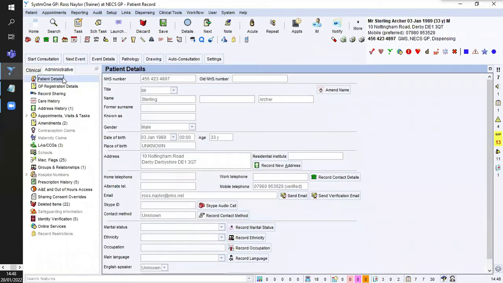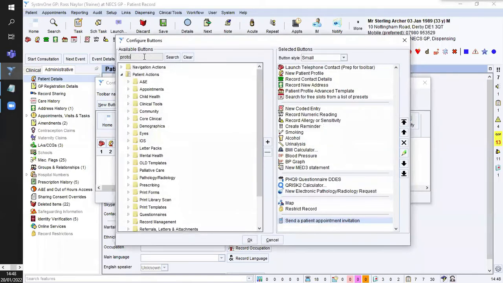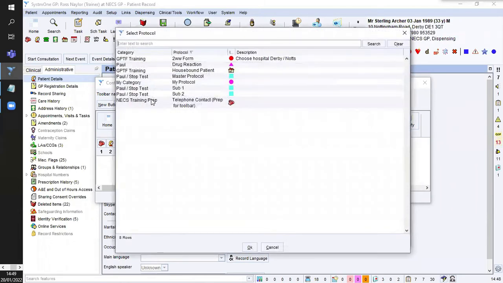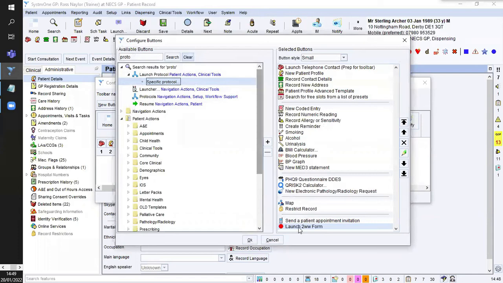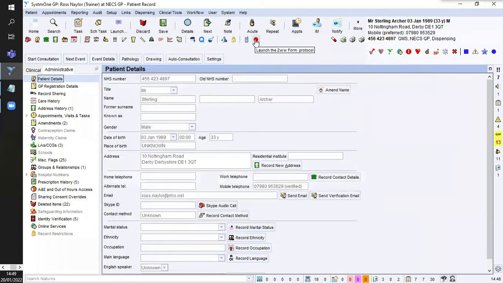We could embed it in something like a clinical template. We could have a button on that says launch the 2-week wait form protocol. But I'm not going to sit here today and make you watch me build a clinical template as well. We could add it to our toolbar. So if I amend my button set and just search for protocol, I can pick specific protocol. And I could launch it from there. Hopefully you can see the little red button now.